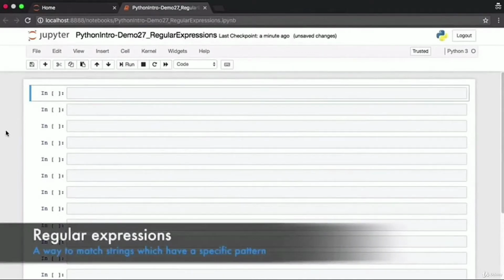In this topic, we'll cover Python regular expressions. You might have heard of regular expressions before. They are generally used with strings in order to find strings that match a specific pattern. Regular expressions are very commonly used if you want to find patterns which match an email address, for example.